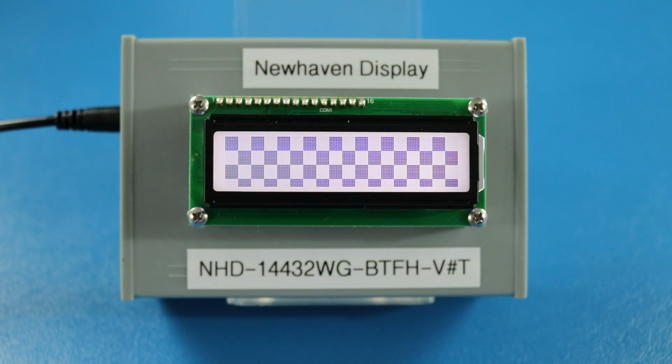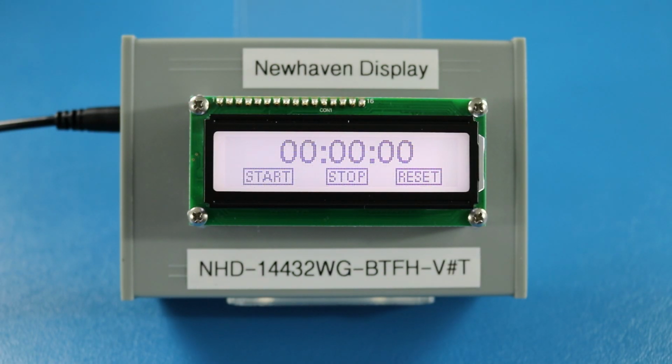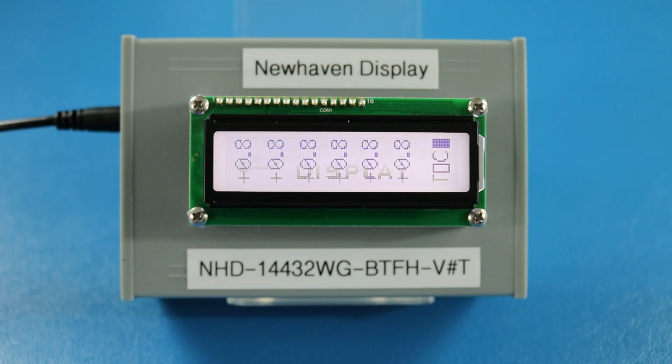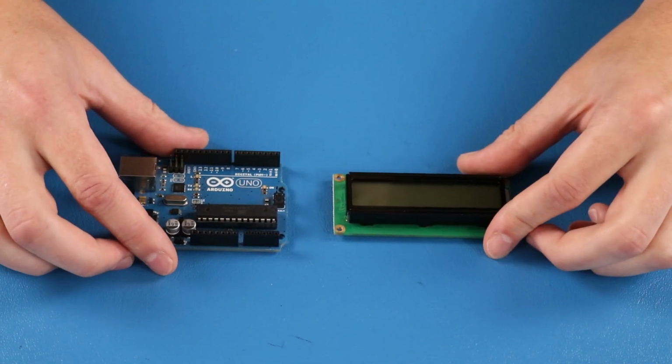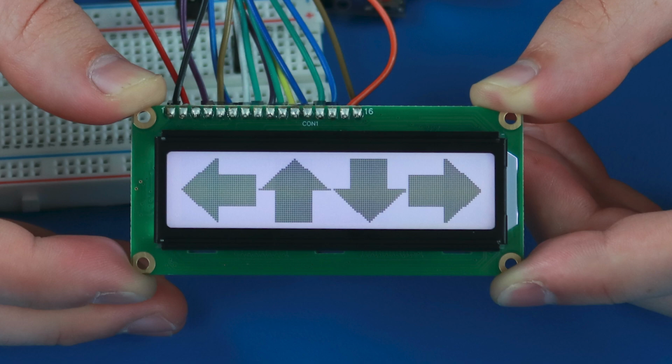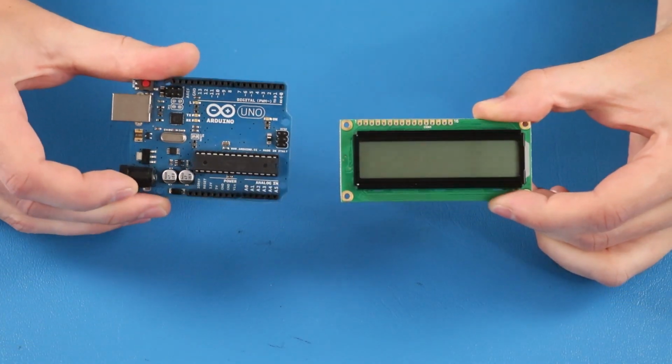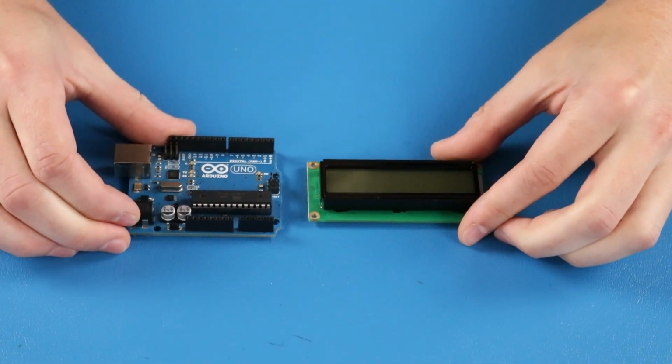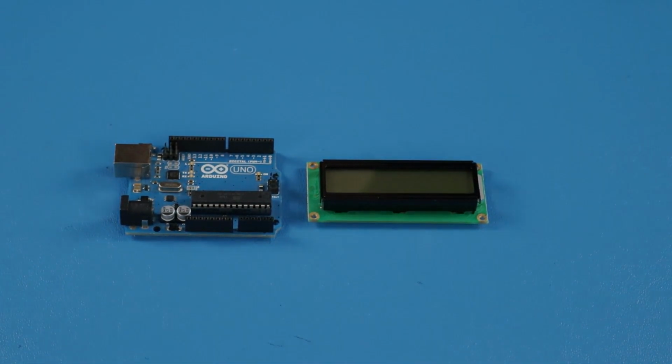Graphic LCDs can be used to display a variety of information, including text, images, and graphs. In this tutorial, we will show you how to create a custom image on a graphic LCD using an Arduino Uno, but the principles can be applied to any microcontroller with a graphic LCD display.